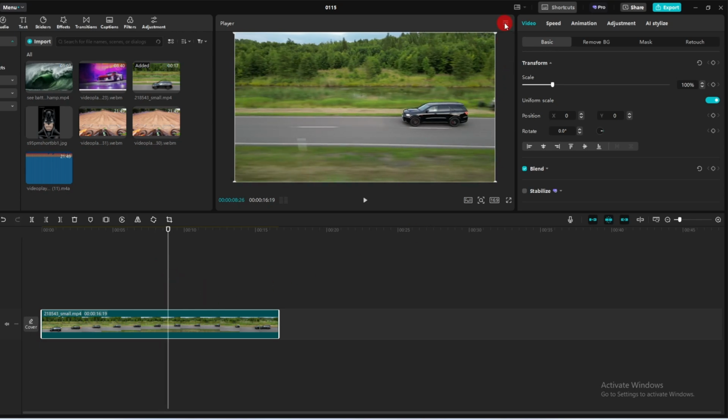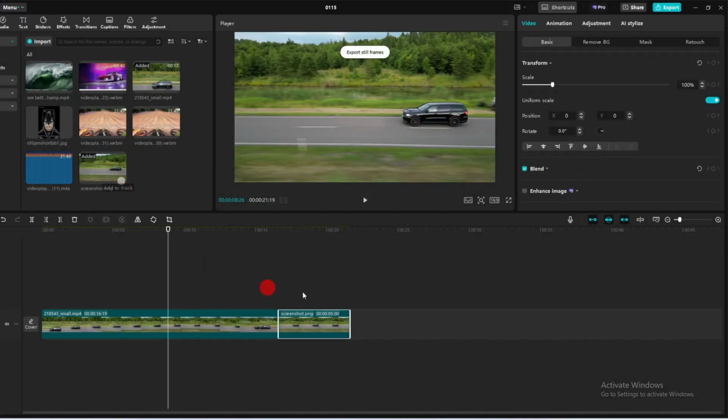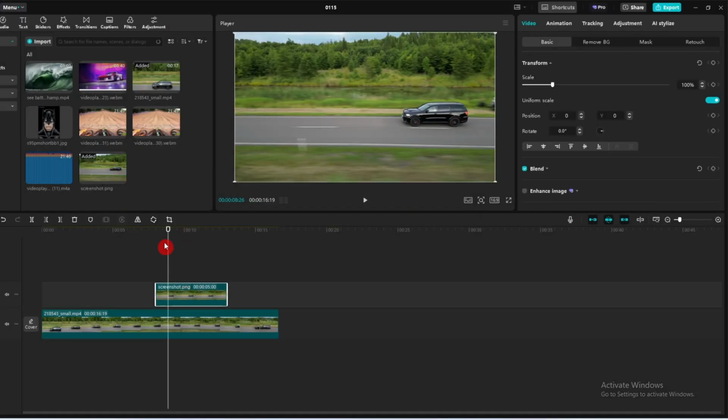Go over here on top and click on these three lines and click on export still frames. Now name your file, select your location, resolution, format and click on export. As you can see, the file is exported.